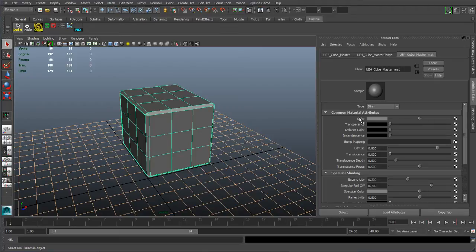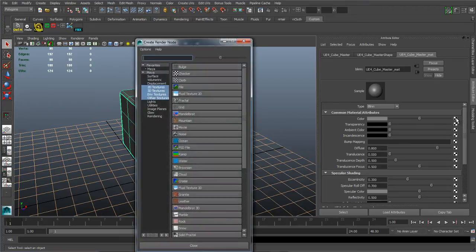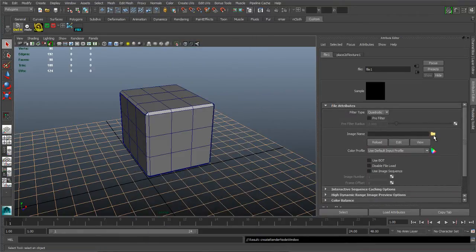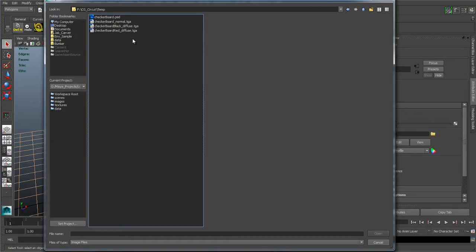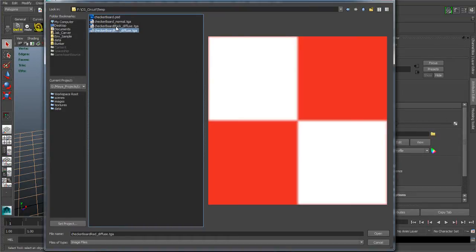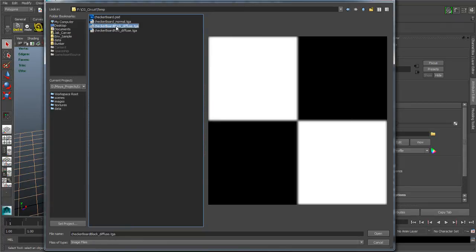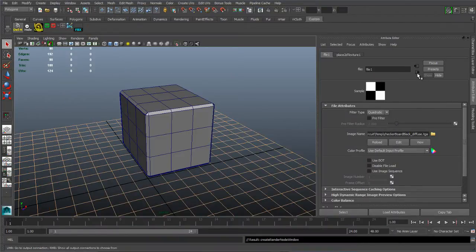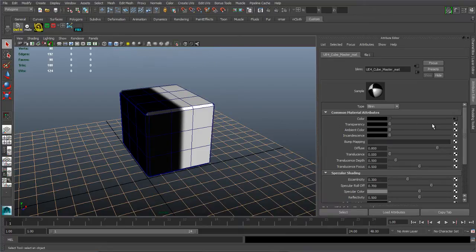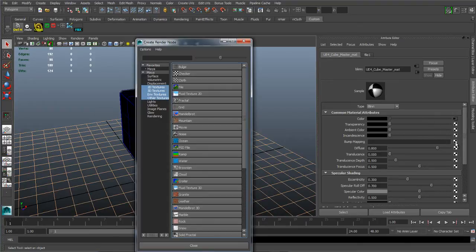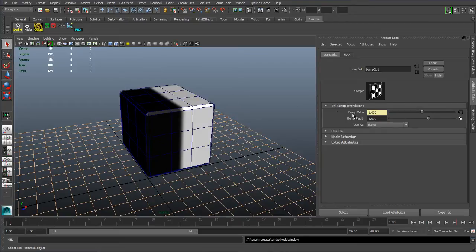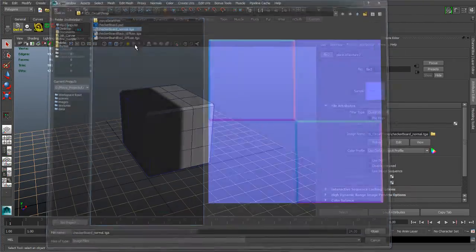Next thing I'm going to do is plug in a diffuse map into the color. So the color attribute is where you want to plug in a diffuse map. I'm going to go to File and just pick up a quick sample diffuse map that I created pretty quickly, just for demonstration purposes. So it's this checkerboard black texture. Go ahead and hit 6 on the keyboard to go to a textured view so we can see the texture. Now the texture looks a little bit funny on the object right now. We're going to fix that in a moment. I'm going to go to the bump mapping slot and I'm going to apply a normal map. So I'm going to go ahead and grab my normal map.